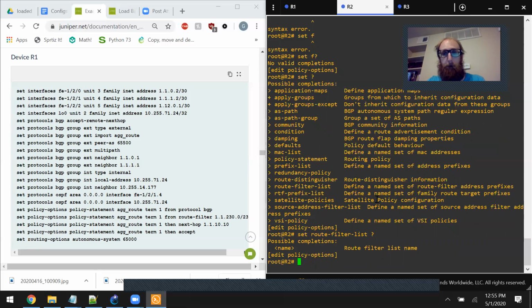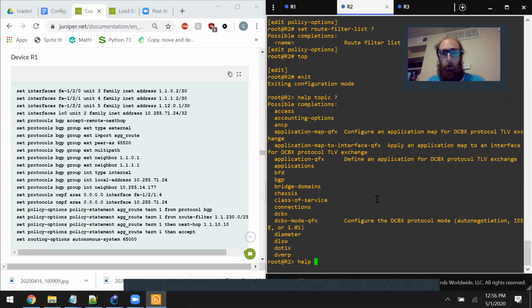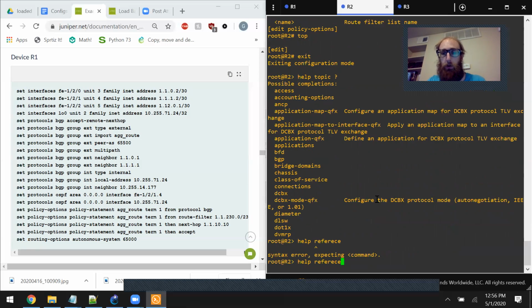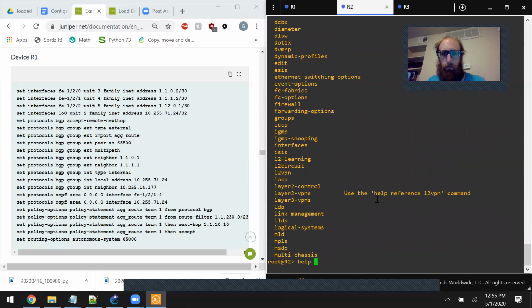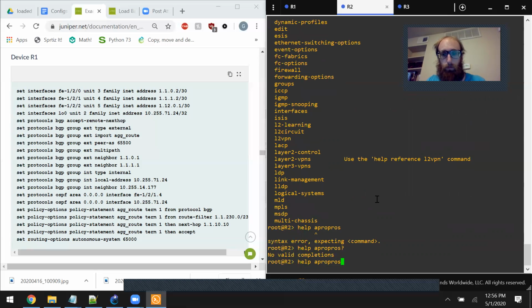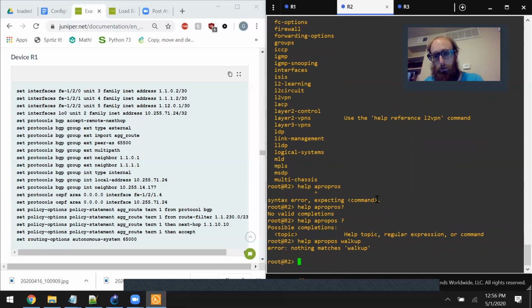Yeah, so I'll go back to trying to use the help. Help reference, or actually help topic, I think you can do a, no. There's one where you can do a regular expression. That's the one I'm going to want to use. It's not help reference. I think it's help apropos. Yeah, so here you can use a regular expression. So we're just going to say walk up. So put a dash in there.